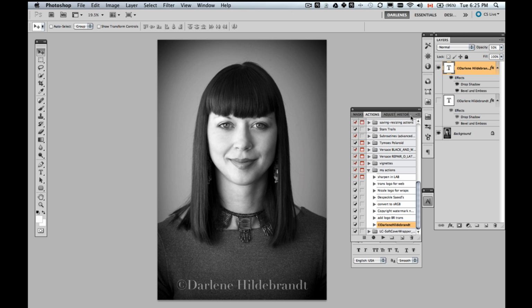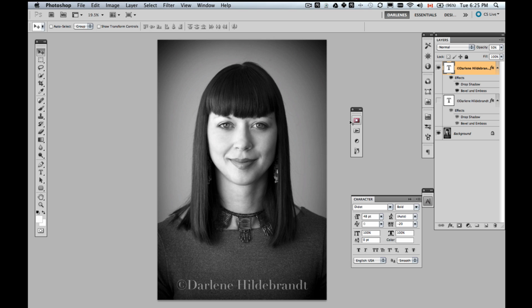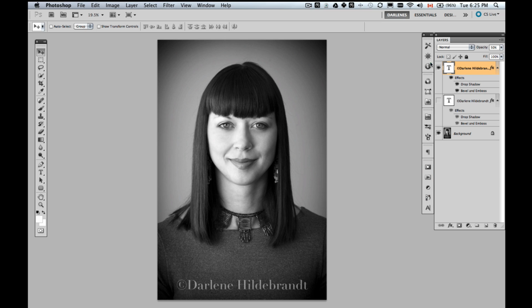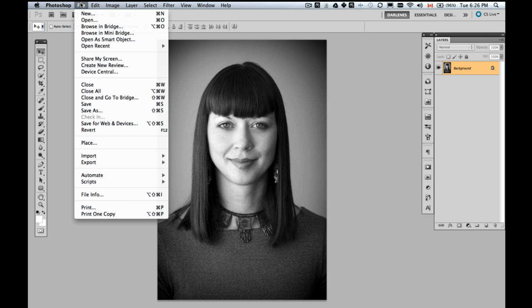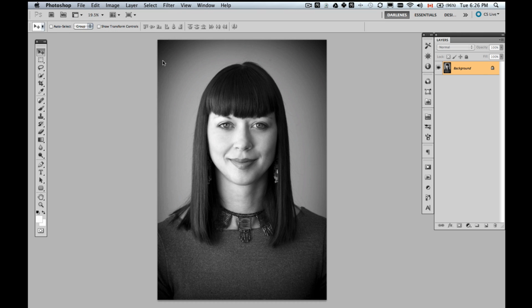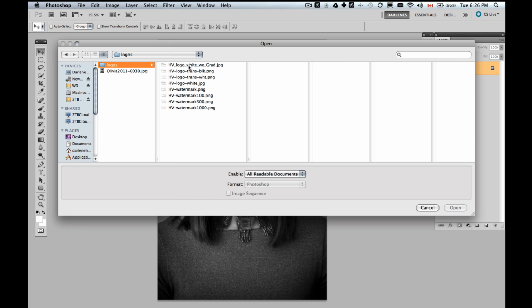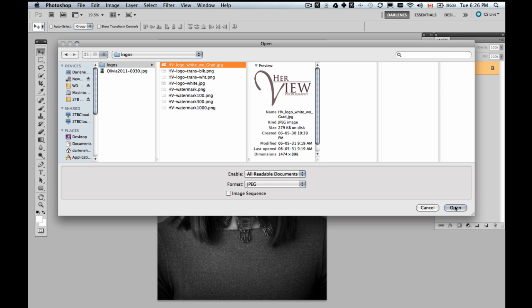Okay, the next one I'm going to show you is, close that. Let's get rid of these extra layers that we don't need. So the next one I'm going to show you is actually doing it with a logo. So I myself have a logo made for my studio. So I'm going to open up this logo. There we go. So that's my logo.